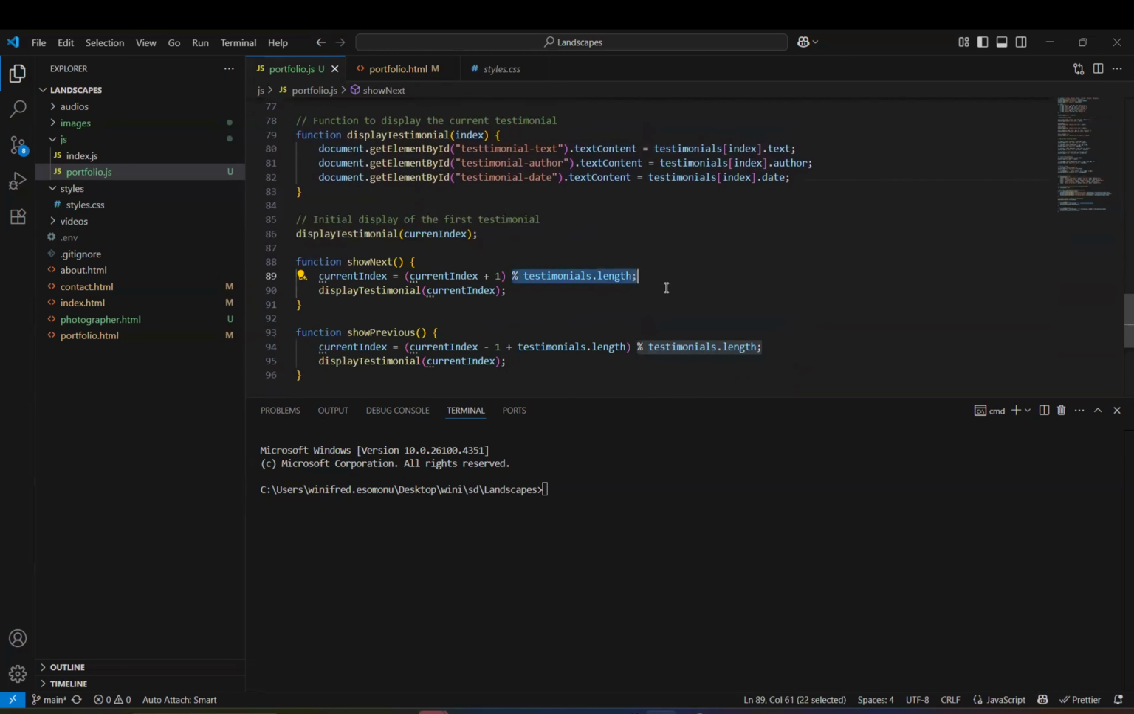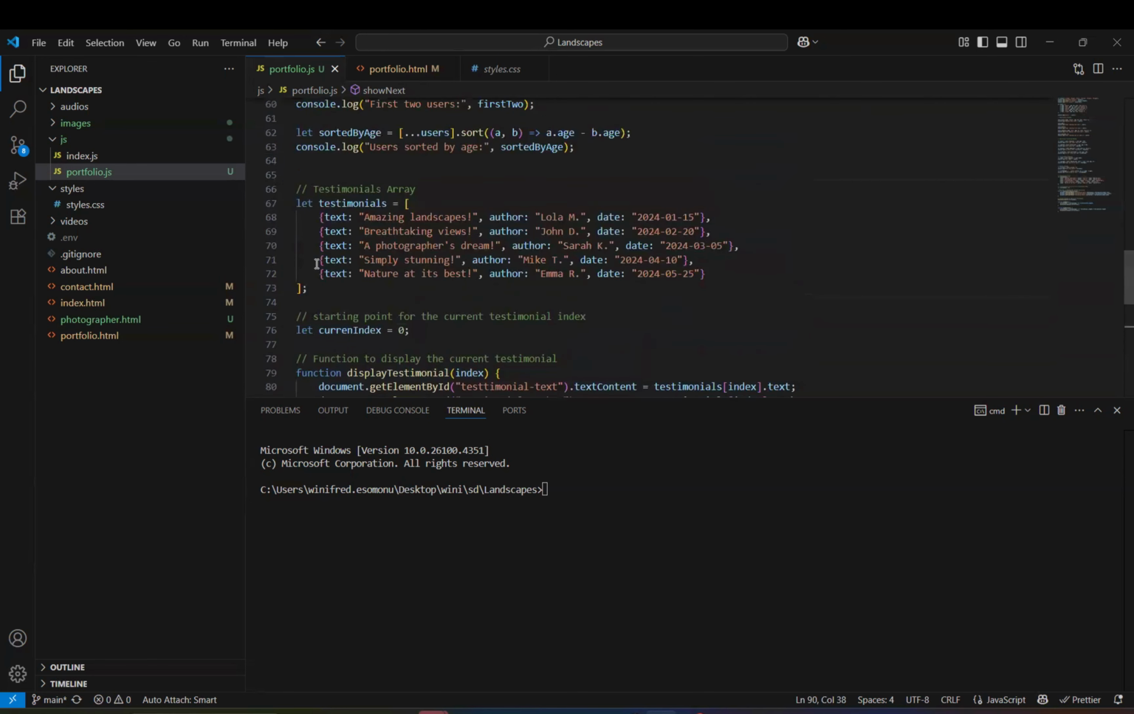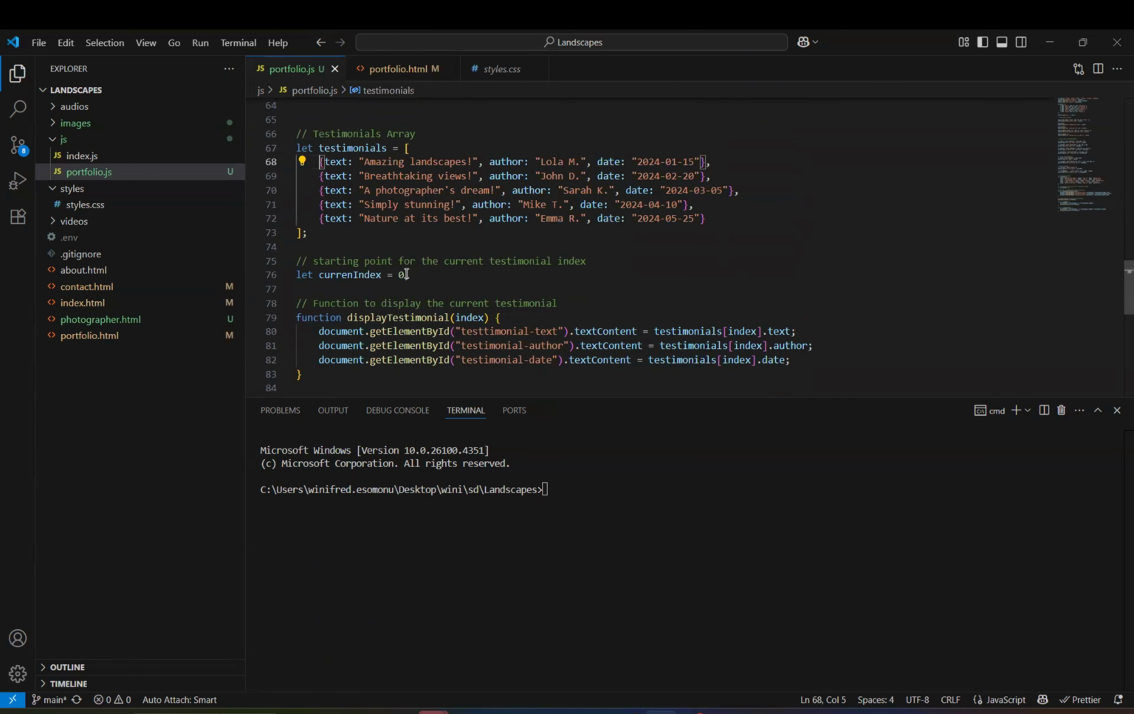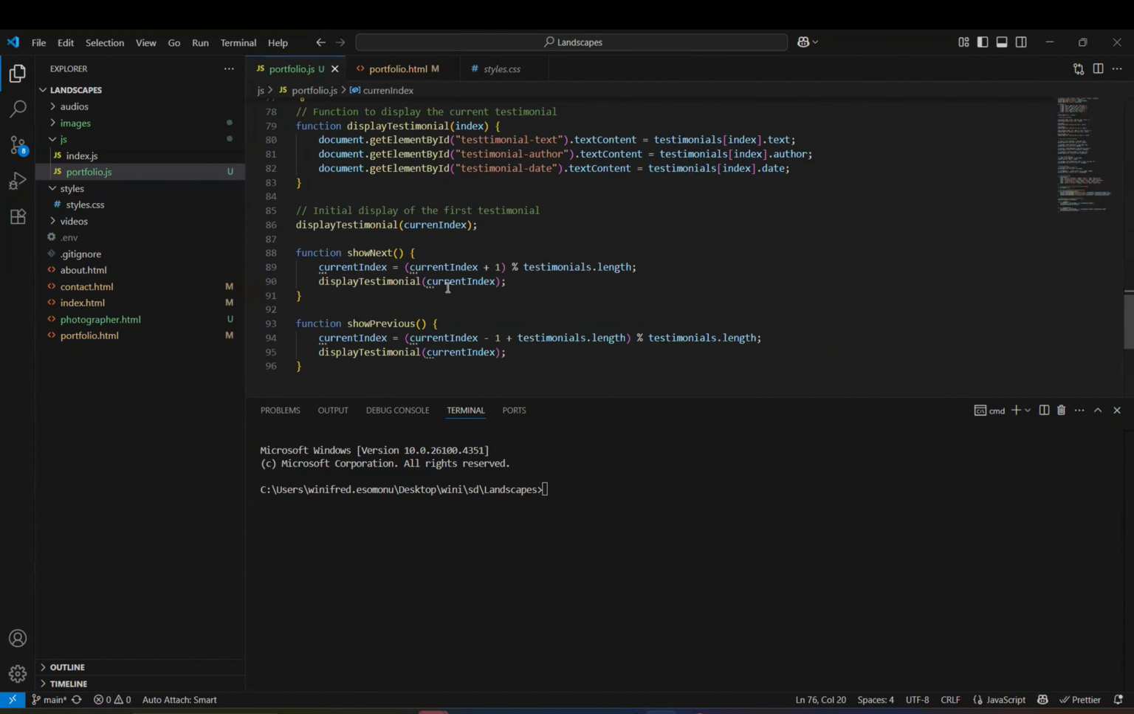This one simply makes it so that whenever it gets to the end of the array, it will start from the beginning again. So if I click show next and it gets to here, it will just go back and start here again. Next, next, next, next. Standard, the same logic with previous. If we started from 0, if we say previous, minus 1, it will cycle us back, right? This plus testimonials.length here just makes sure that we don't ever go to minus 1, because if you are on index 0 and you say 0 minus 1, it will give you minus 1, but you don't ever want to go there.